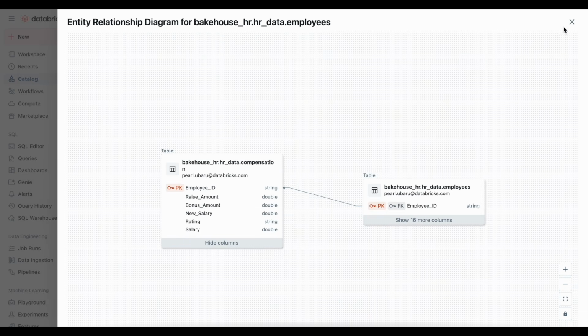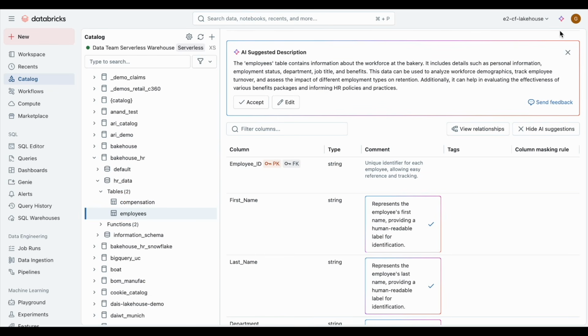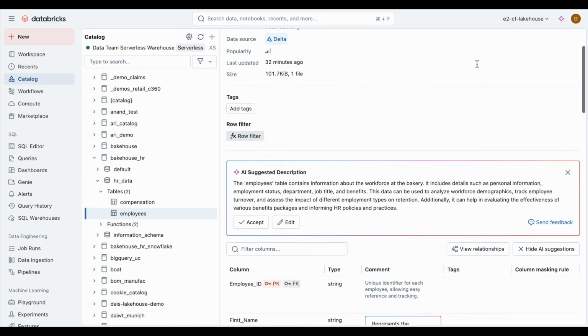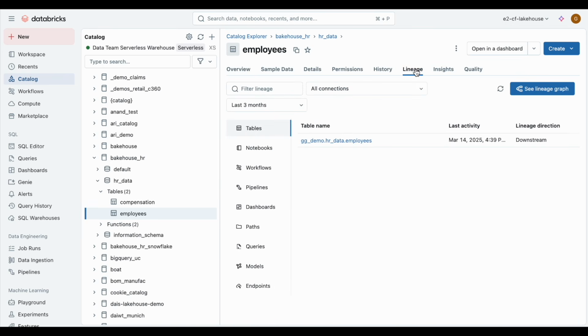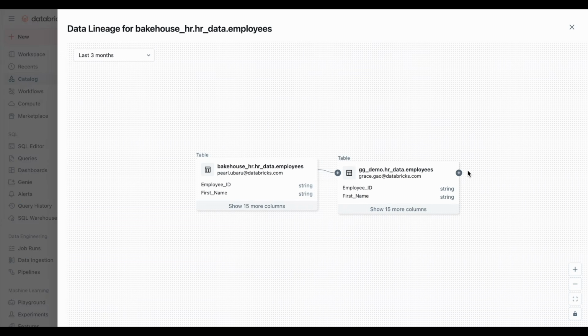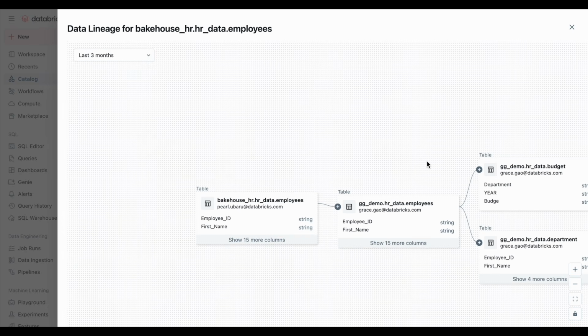Furthermore, by examining the Lineage tab, we can trace the origin and the flow of data, ensuring that masked information remains protected throughout its life cycle.